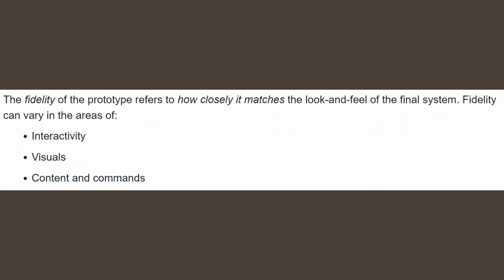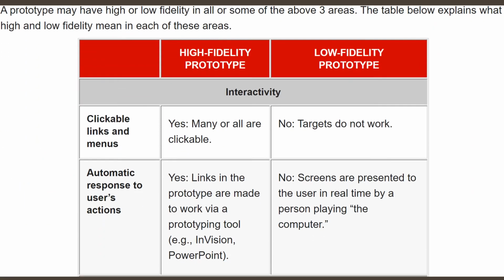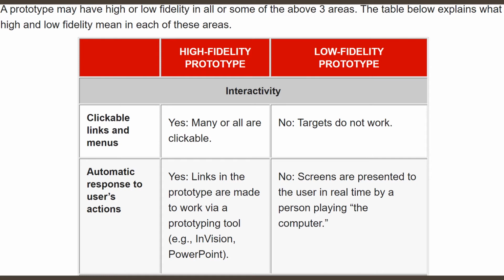All right. When you hear the word fidelity, it actually refers to how closely it matches the look and feel of the final system. When you mention fidelity, it can be in terms of the interactivity, in terms of the visual, or in terms of the content. All right, let's recap what you have learned before in low fidelity and compare it with high fidelity. You can see it in several aspects.